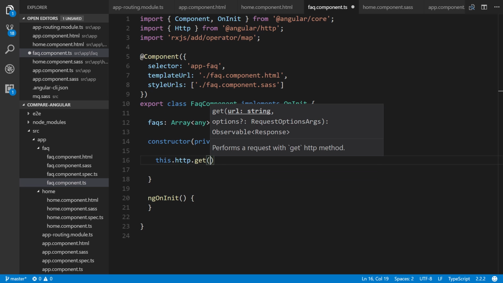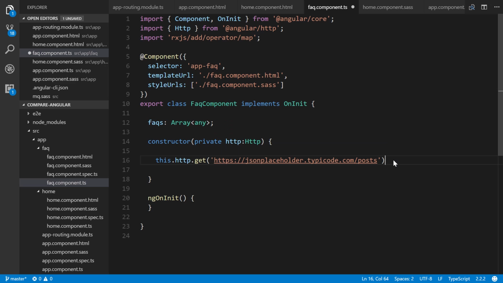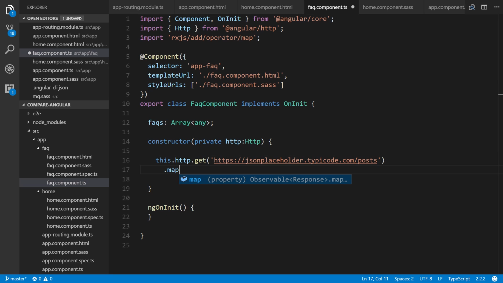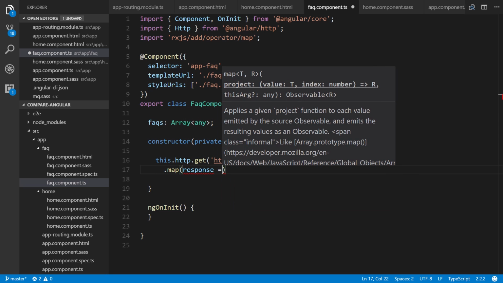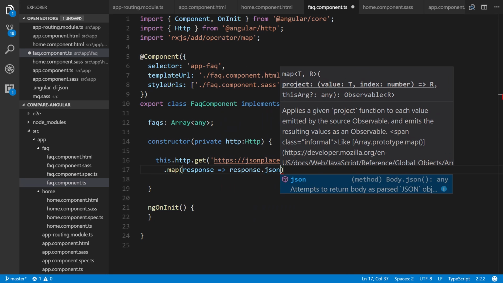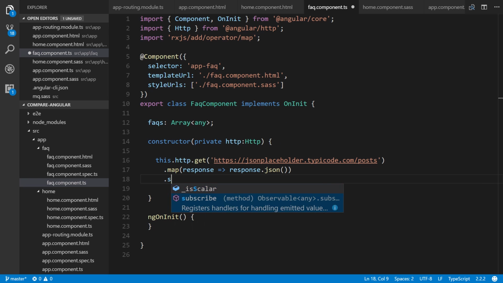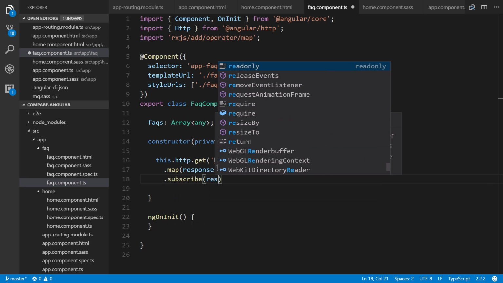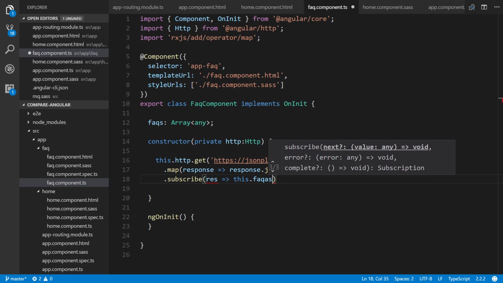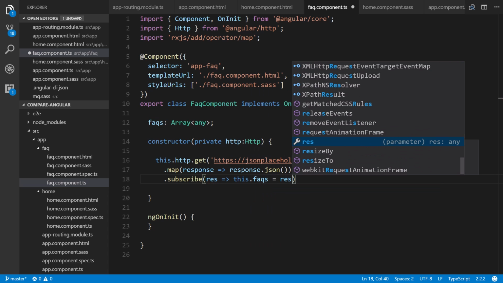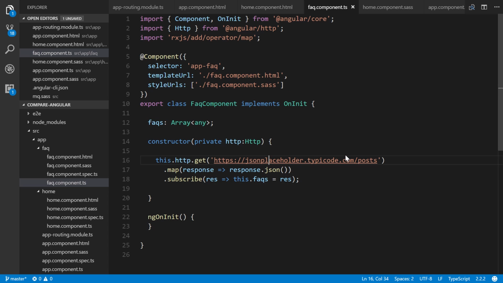So we're going to reference this.http.get, and then our URL to the endpoint that we've been using throughout this course. So I'm going to paste that in. And after that, we add map, which we imported at the top, mapping the response to response in JSON format, and then we subscribe, and set this.facts equal to the response. I always say result, I don't know why I do that. All right, and that should be enough for this section.